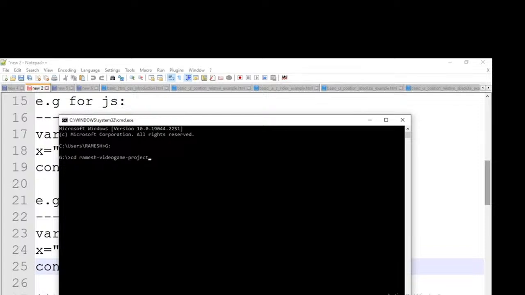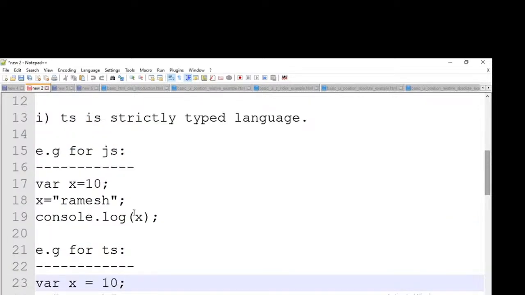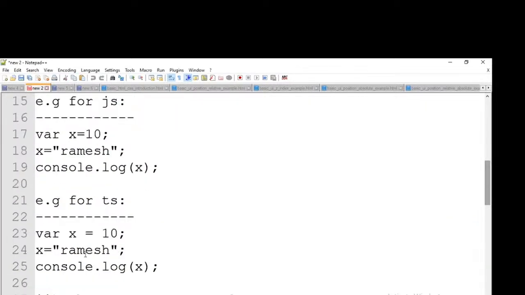Any other answer? Data type, sir. The data type is different. Okay, but I did not mention any data type here. So your answer is correct, that means it will throw an error. Why? Because this is a strictly typed language, so we need to mention the data type also. But here I am not mentioning the data type.